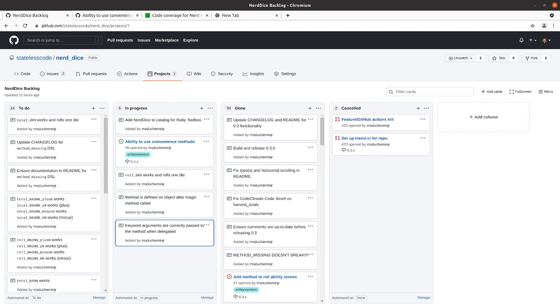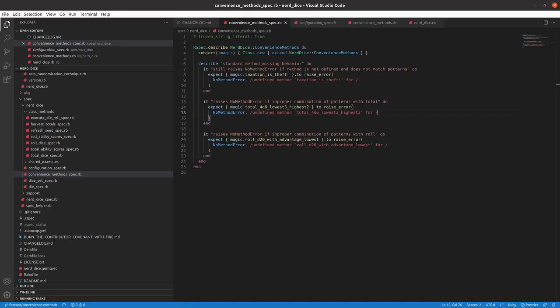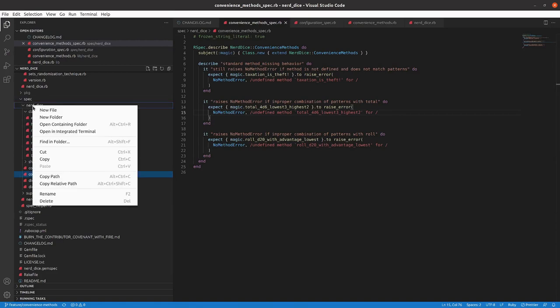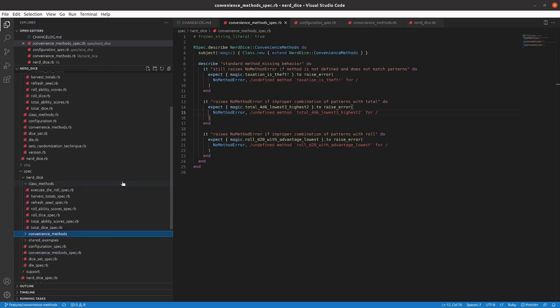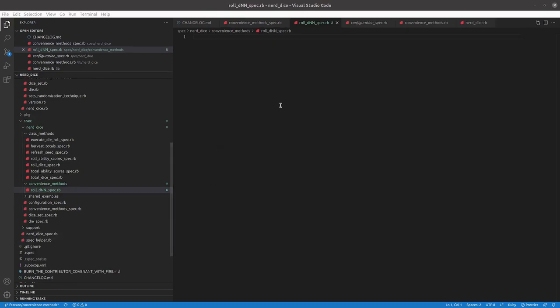So we'll start there. The first thing I'm gonna do is go in and we're going to create a folder in our specs called convenience methods, and we will create our first spec file here. I'll pause and do that. So I've got this file. I'm just going to, similar to how I had it in the issue, make those look like role DNN would be role, and with any set of digits there, etc. So that's kind of how we'll structure the names of these specs.